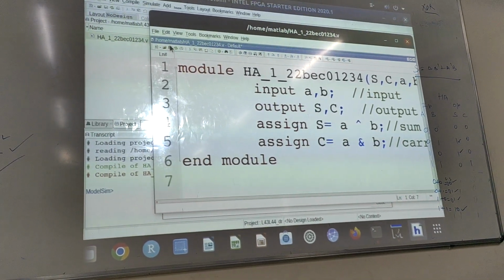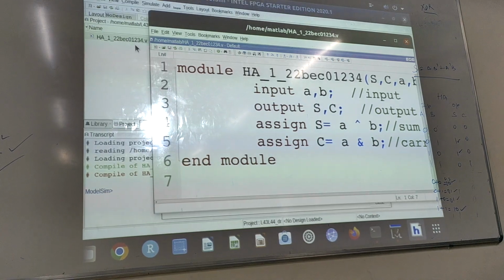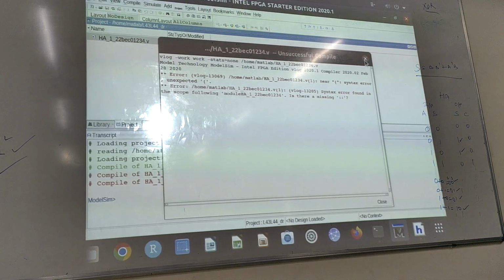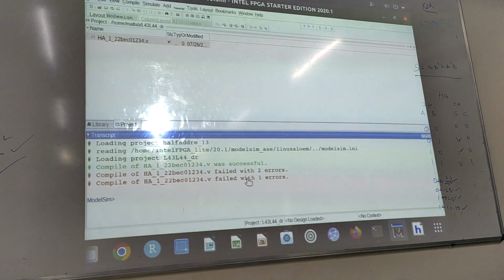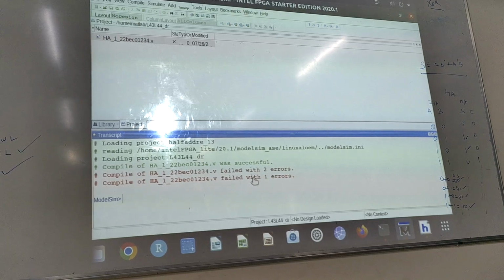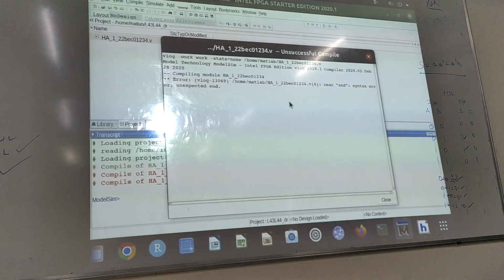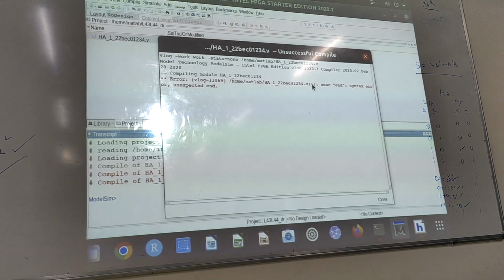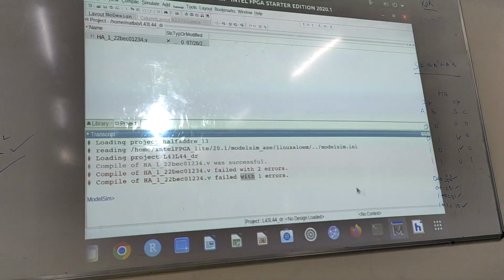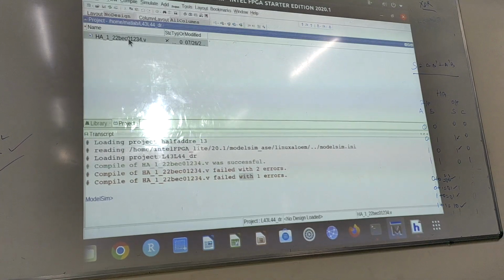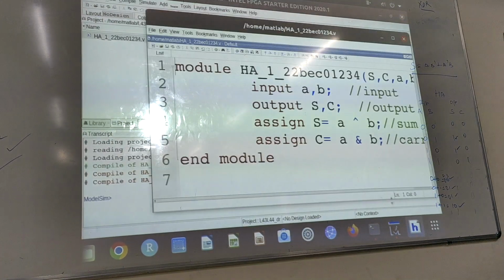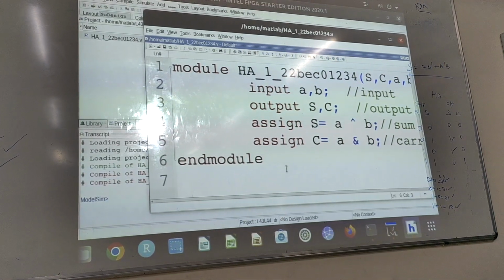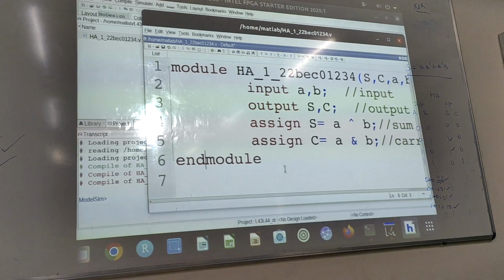Okay, first error, you save it. Again you compile. It will show one error. So I have just rectified one error. You can rectify them one by one, not an issue. Double click it. You can see that it is giving near end, line number 6. Therefore you double click it. End module. Okay. So like this, you can verify your program errors.